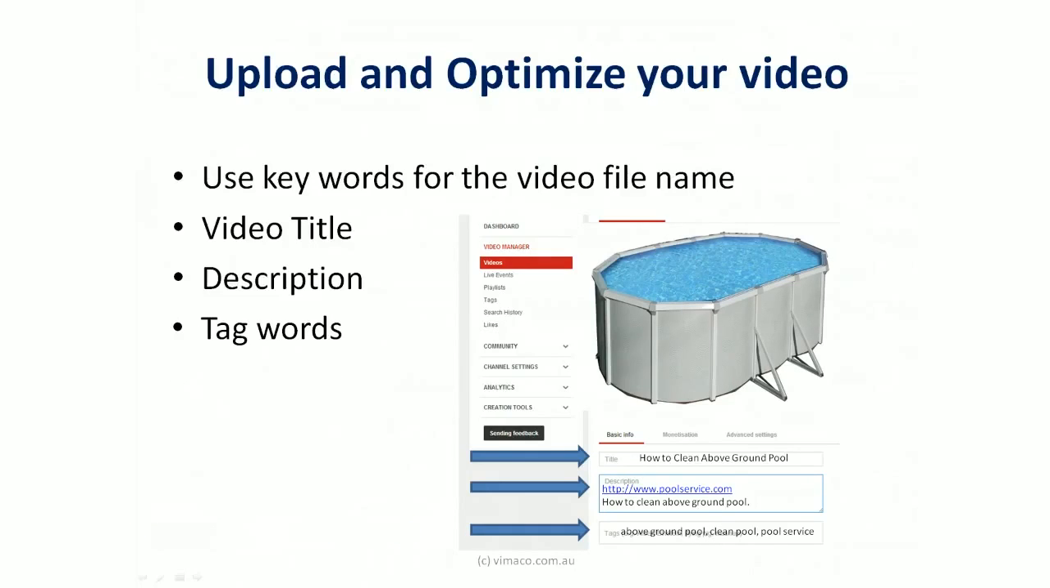And use the tag words. Start with very specific tag words such as above ground pool, and then you can use more general terms like clean pool or pool service. So for the first few tags, make them very specific to the topic of your video, and then just make them broader tag words. You can also upload a transcript of your video, which will help Google to better understand what your video is all about. Okay, so get all the optimization right, and help your video rank as high as possible. Also include a good thumbnail so they can just look at your thumbnail and know exactly what your video is all about.